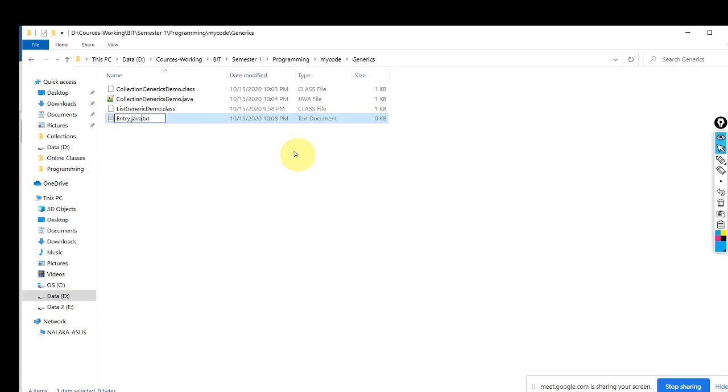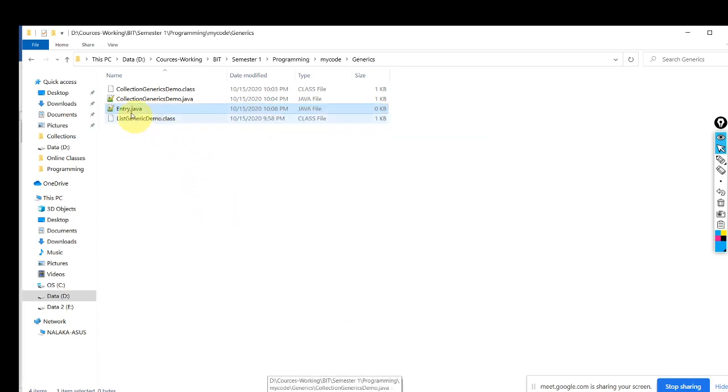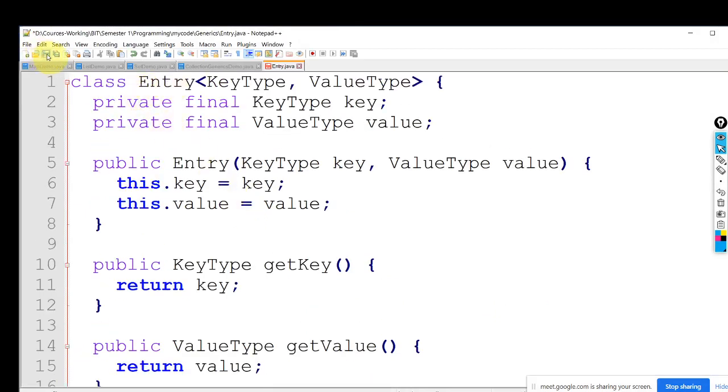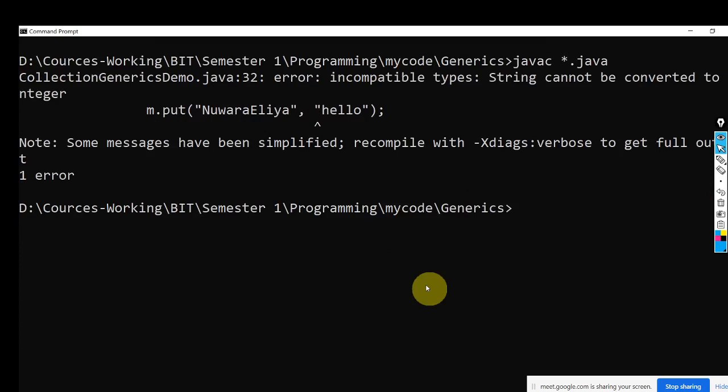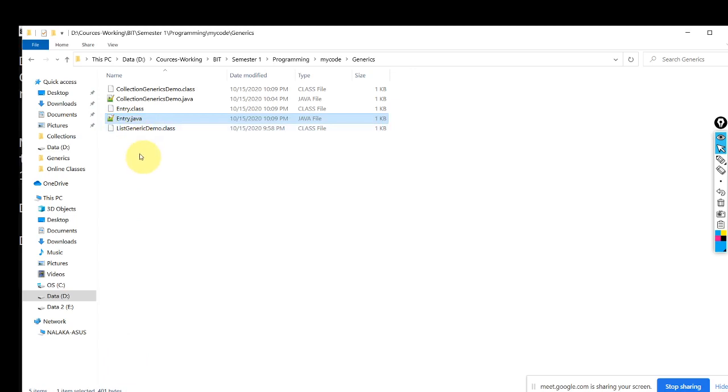This is a very interesting concept actually. If you want to do some advanced things, not the hello world kind of mindset for people. So I'm just going to paste this class called Entry. Let's compile everything, because this will also be compiled. No errors. My class was compiled. Entry class. I will explain what is meant by Entry class a little bit later.